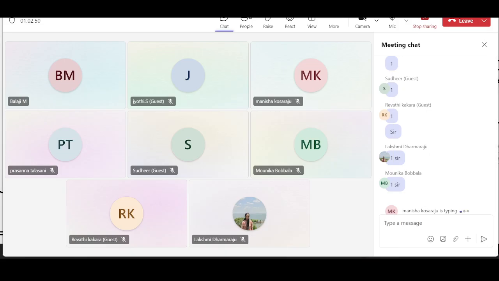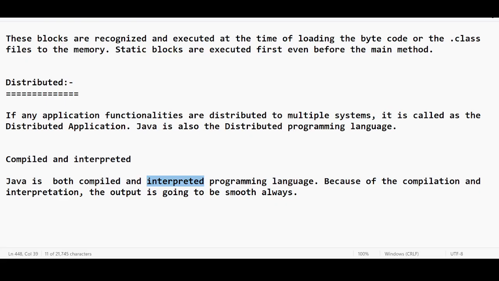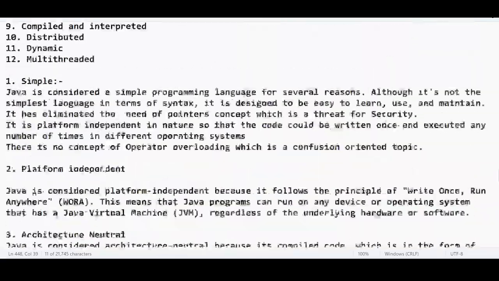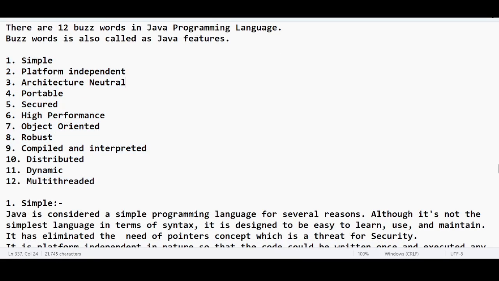Let us give a big round of applause. We have successfully completed Java buzzwords. Just remember, what are the Java buzzwords? Java buzzwords are just like Java features. There are 12 buzzwords. Let me give you a small hint.